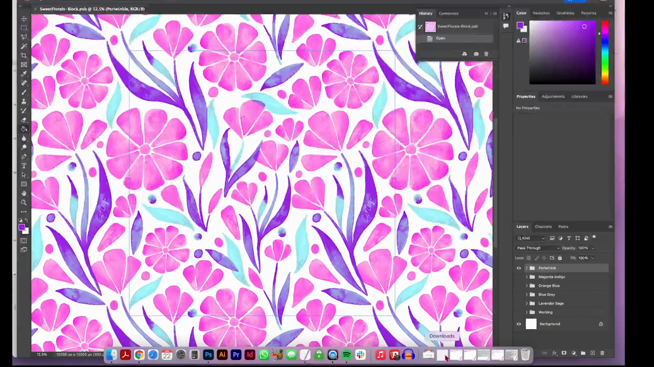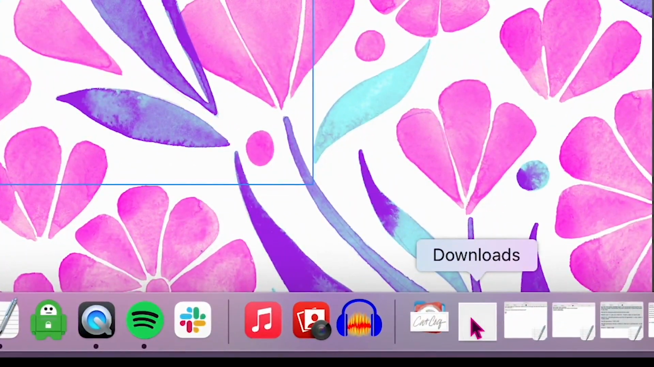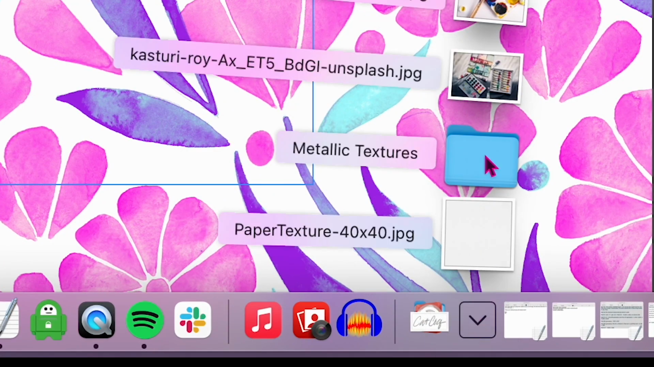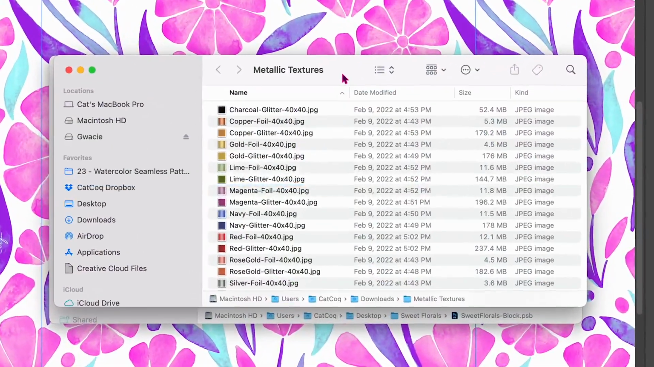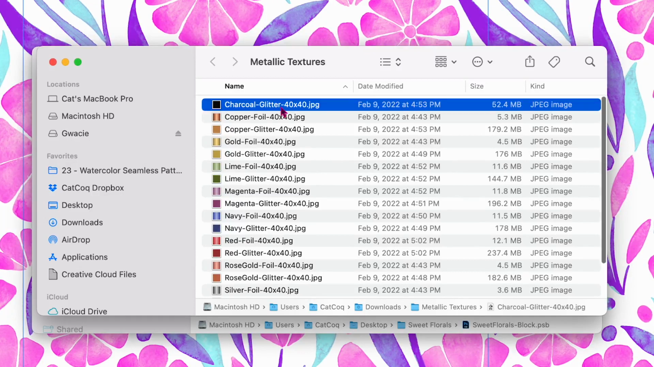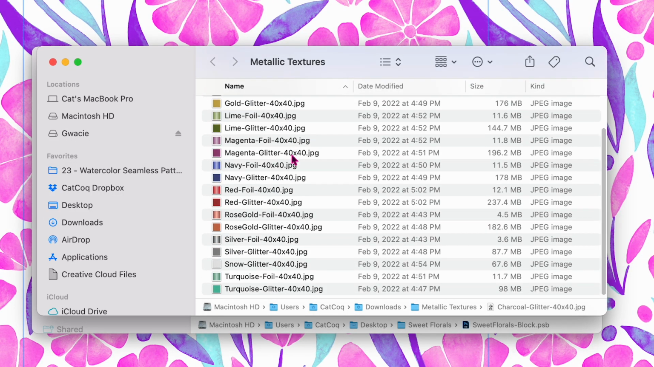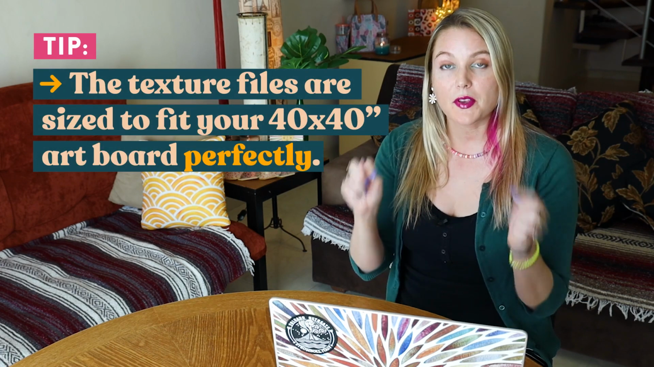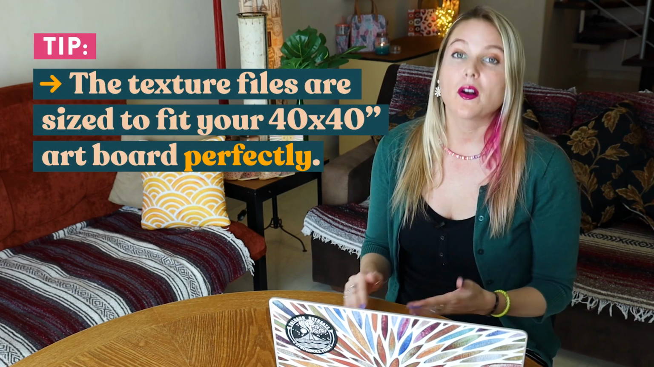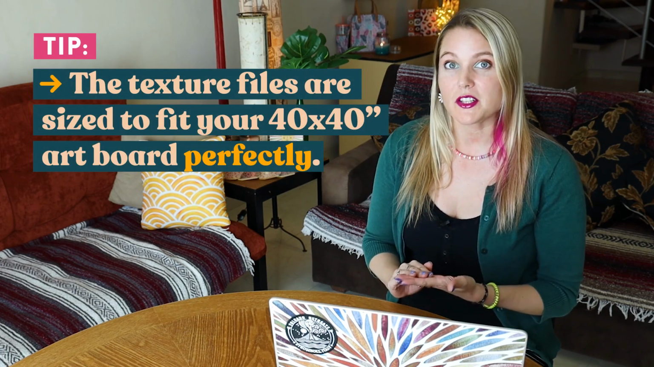For me, once they're downloaded, they show up down here in my downloads folder. I'm going to open up my metallic textures folder. This is where I have all 20 of those metallic textures ready for you. I put these textures together specifically for today's class, so they're all sized to fit your artboard perfectly. They're all at 40 inches by 40 inches.